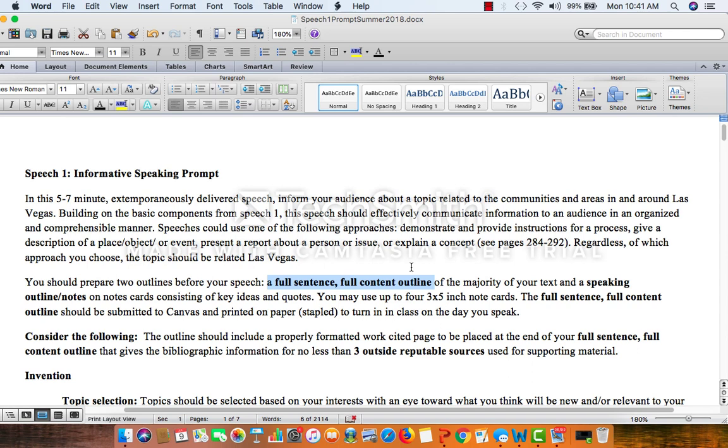Remember to do your outlines. You could be a great speaker and not do your outlines, and you miss out on a lot of points. I'll talk more about this in another video. So you're crafting 2 outlines. You're crafting your full sentence, full content outline. And what's the second one? The second one is your notes on your note cards. So those are the 2 outlines, the full sentence, full content outline, and the notes on your note cards.